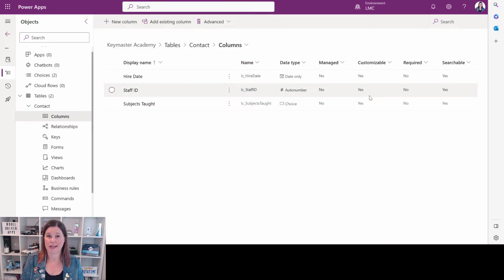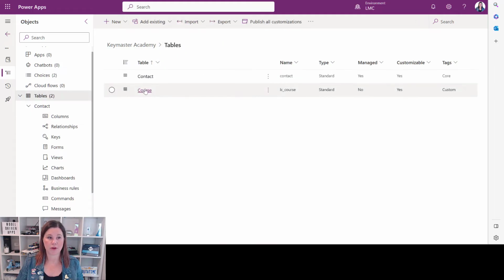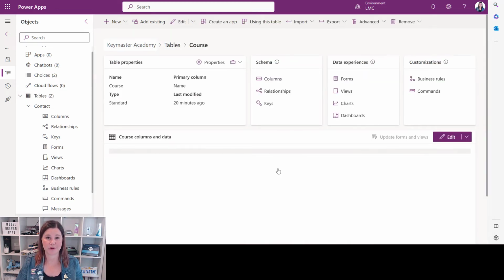So we've finished creating the data model, but now what we need to do is create the elements that allow people to access this data inside the app, and those are called views and forms. I'm going to navigate back to my tables here, and I'm going to start with the course table that I created from scratch. I'm going to bring all of those pieces into some screen layouts.